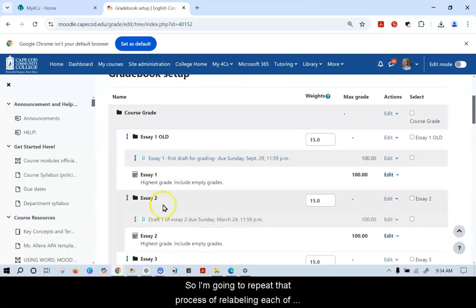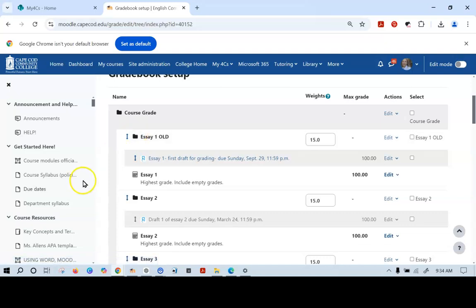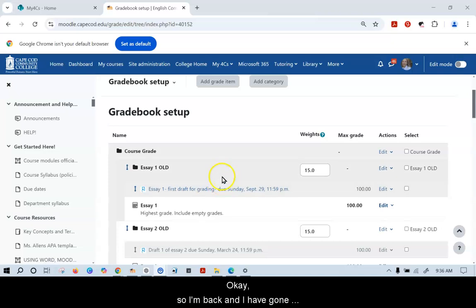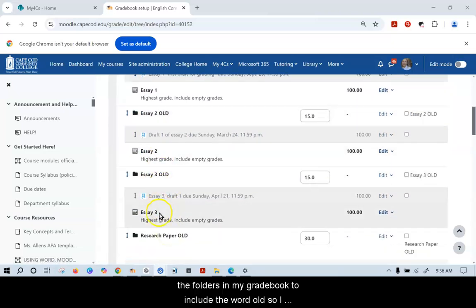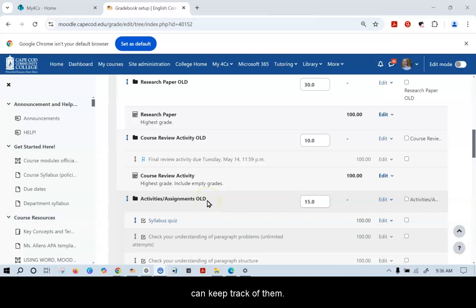So I'm going to repeat that process of relabeling each of the categories in my gradebook. Remember, the categories are the folders. So I'm going to pause and do that now, and you can do the same. Okay, so I'm back, and I have gone ahead and renamed all the categories, the folders in my gradebook, to include the word old so I can keep track of them.